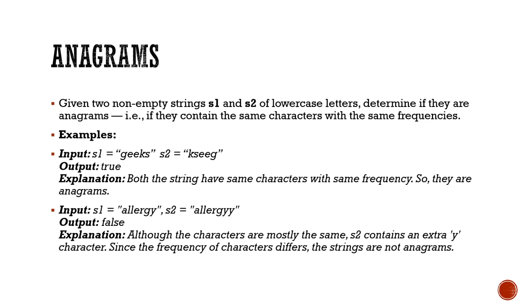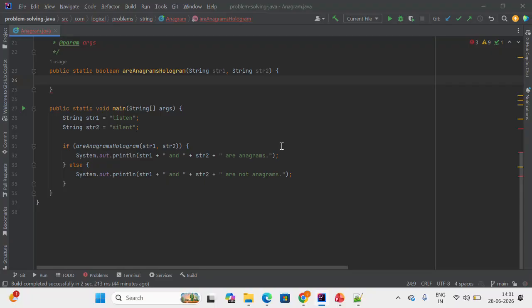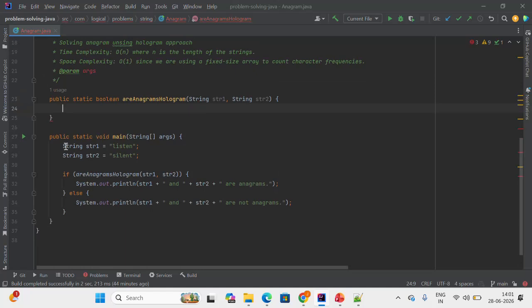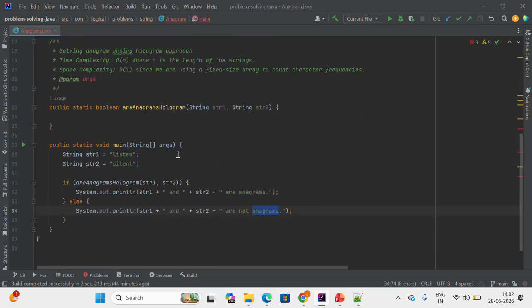So here we will see two ways to implement this. First, we will try to implement in the simplest way, and then we'll go into a more efficient way. Let us deep dive into the coding part. So here I have created two strings, listen and silent. It should return true because all the characters of listen are present in string s2 when we compare the characters. If it is an anagram, it will print both the strings are anagrams. If it is not, it will print they are not anagrams.